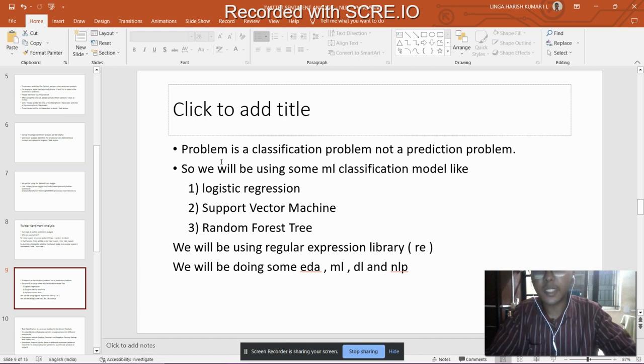naive Bayes, support vector machine, decision tree, random forest. So we will be using these classification models, and we will be using the regular expression library. Why are we using the regular expression library? Because it deals with strings, it is used to find matching of strings, it basically deals with the string parts.